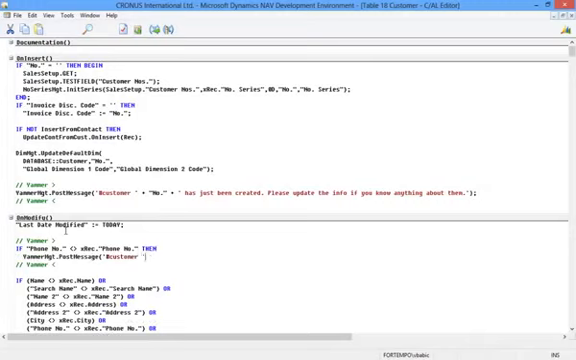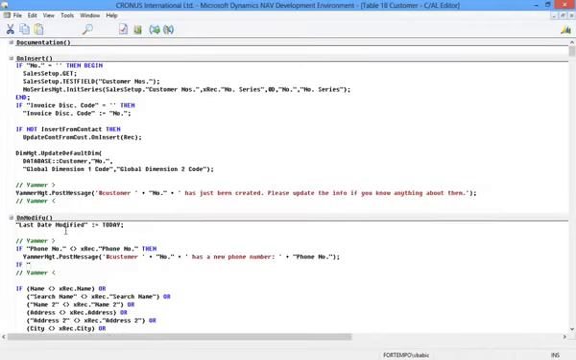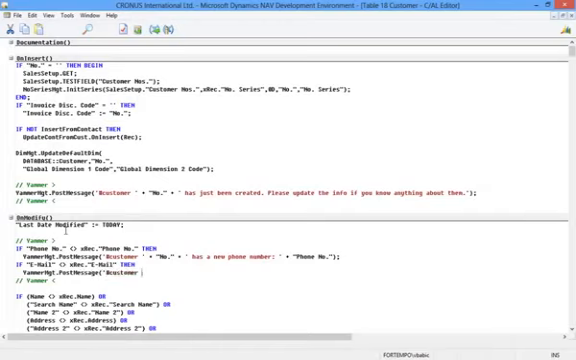So here, if the phone number is changed, I'm again adding a message with the customer tag and saying that there is a new phone number for this customer, and also if the email has changed, I'm specifying that for this customer tag the new email address is available.